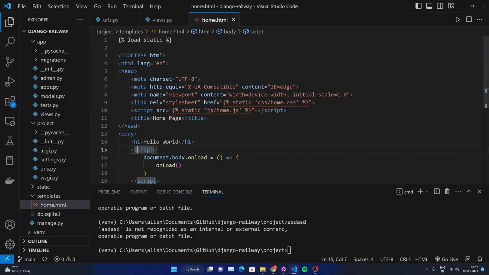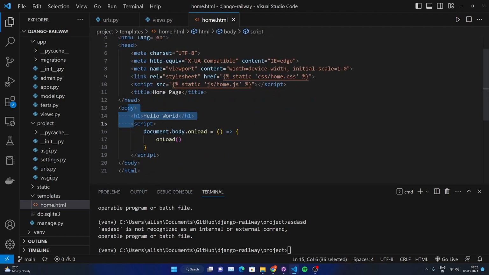In the home.html file, I'm loading static first of all, which is very important. If you want to add any CSS or JavaScript files onto your HTML, you should have this line. Otherwise Django is going to give you errors. Now, after linking the CSS called home.css and the home.js JavaScript file, inside the body I have an h1 tag and a script tag, inside of which I am invoking an onload function after the loading of the body tag.